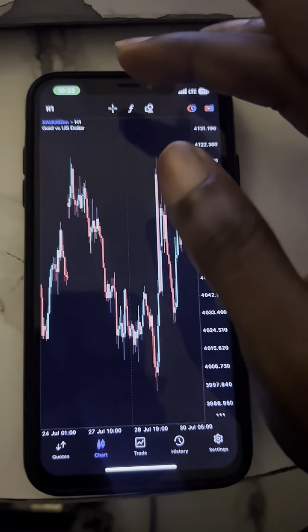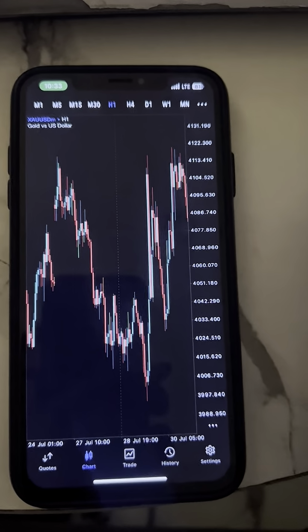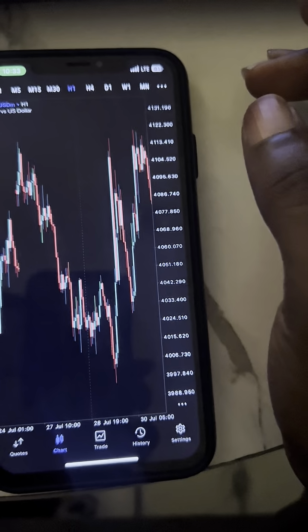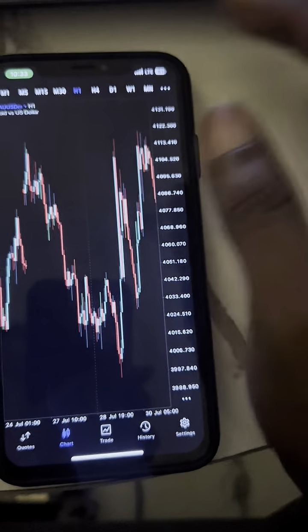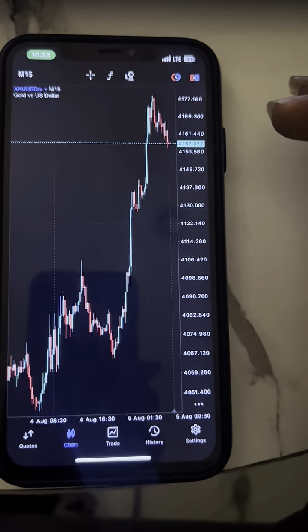On your chart, you have the time frame here above. This is your time frame. If you want to trade on any time frame, or you want to see the market on any time frame, from 1 minute down to the 1 month time frame. So let's say I want to come to the 15-minute time frame. I click on this, click on 15 minutes. So this is the 15-minute time frame.